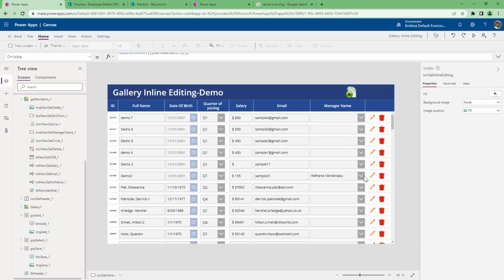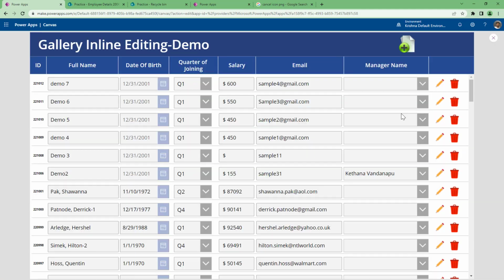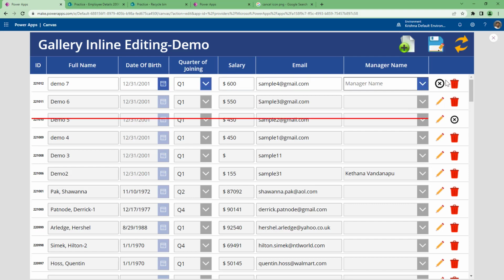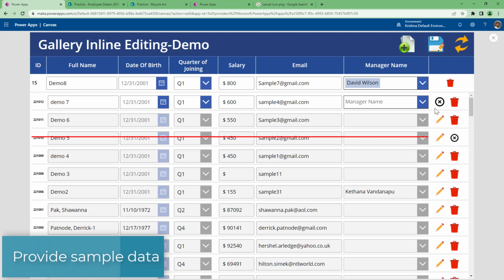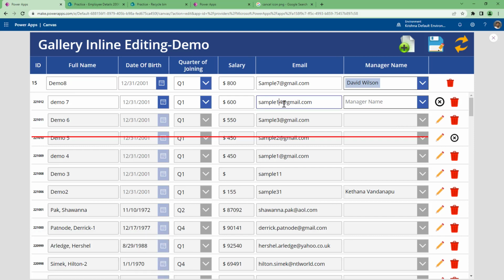This is how I can make my app more lightweight and I can do all my operations with inline gallery editing option. Let's run the app with all operations. Now I'm just editing and I'm deleting this and I'm going to add one new option, say demo. I'm adding demo 8 as a new record and I'm going to update the demo 7 and I'm deleting the record demo 5. Now if I just click on save, it has to add one, update one, delete one. 5 has to go off.